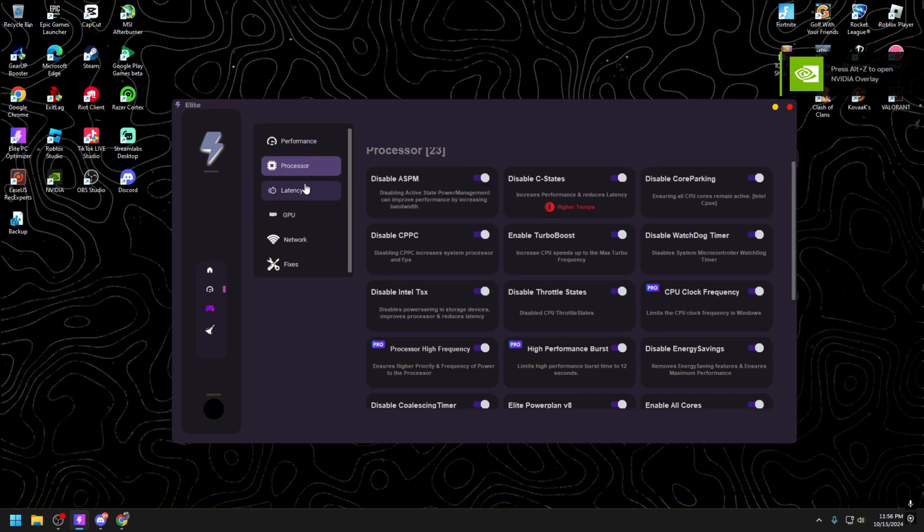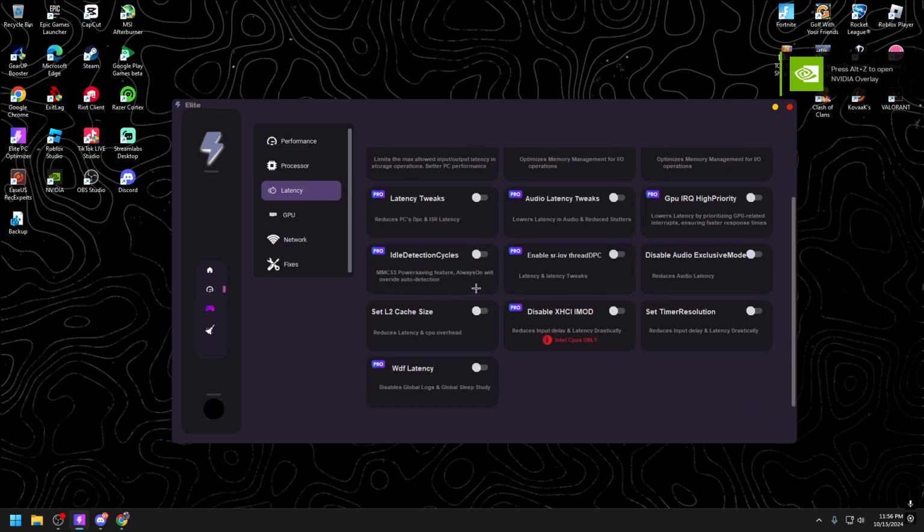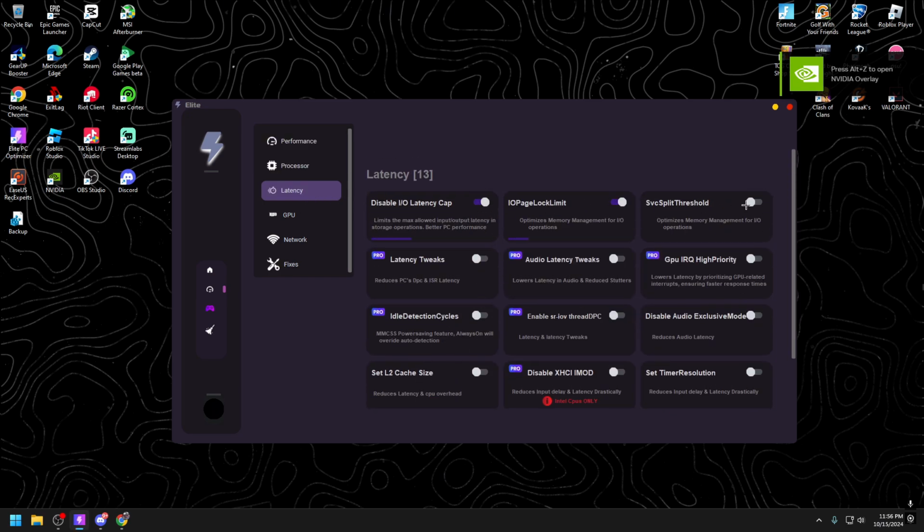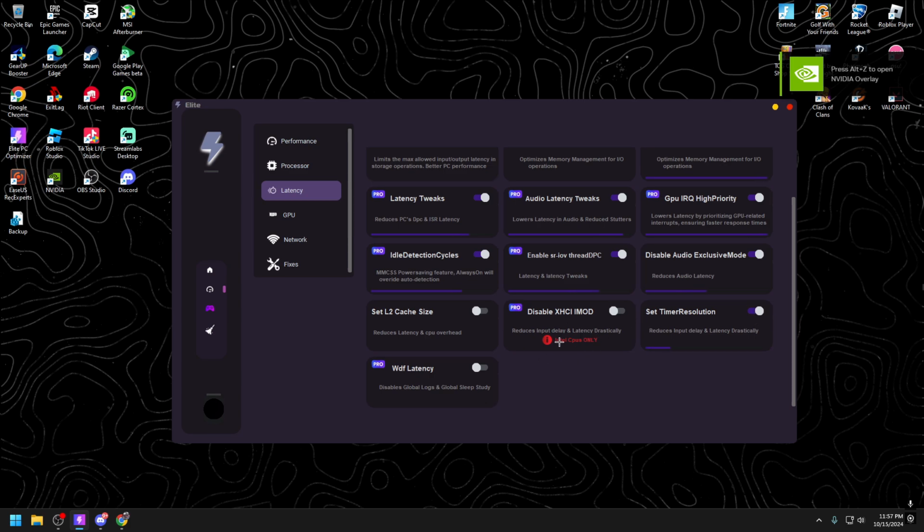Now that all these are done, we're going to move on to latency. Right now in latency, we're also going to apply all of these as well. Now, there are some settings in here that you will not need to apply. This says Intel CPUs only. So if you have an i9, i5, i7, this applies to you, so you turn that on. But if you're like a Ryzen 5, whatever, that's not Intel, right? So make sure you pay attention to that.